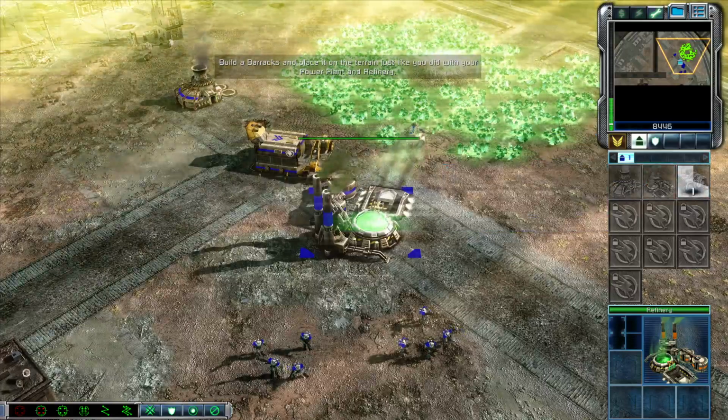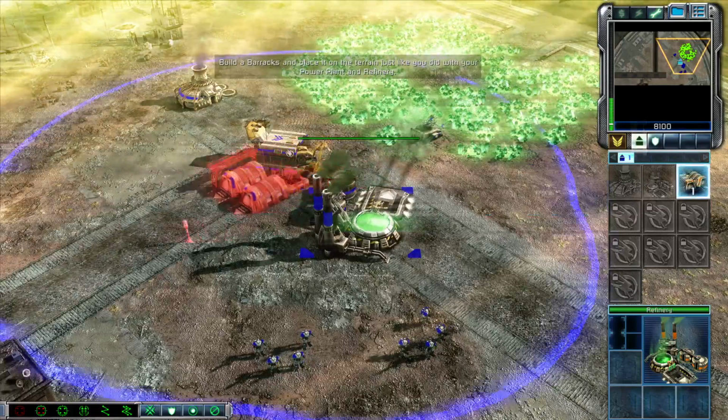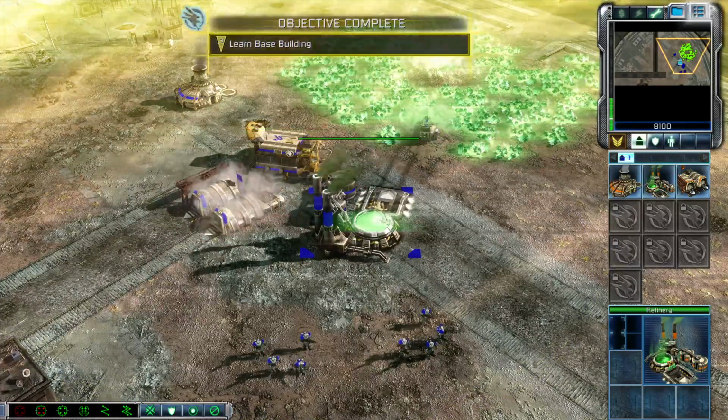Building. Construction complete. New construction options.